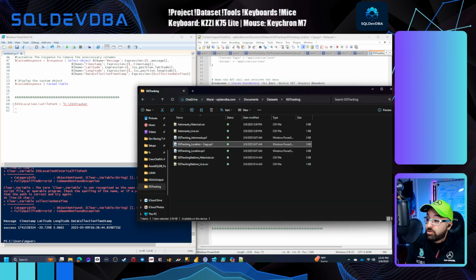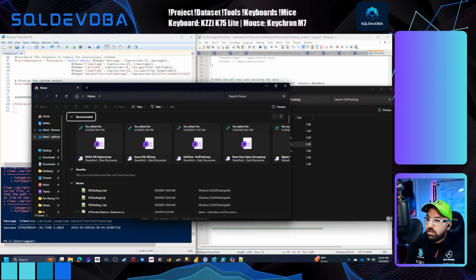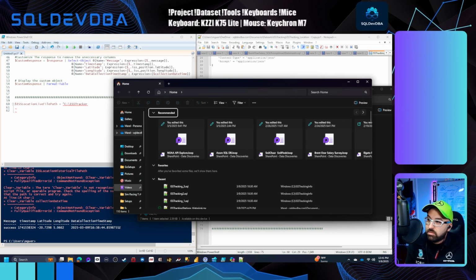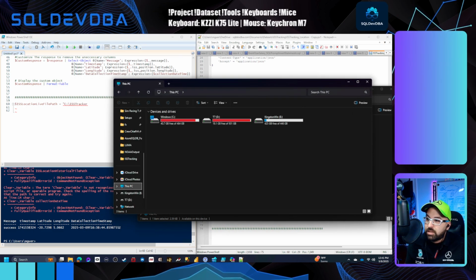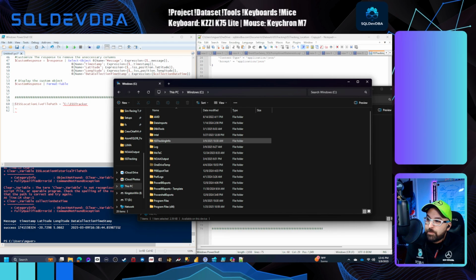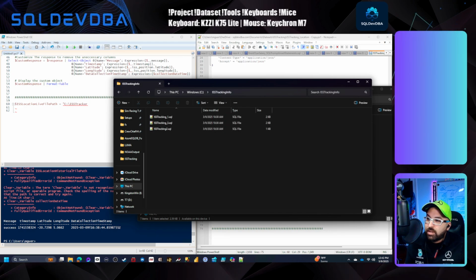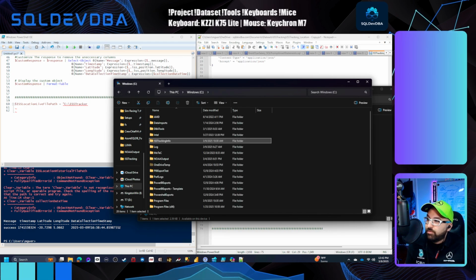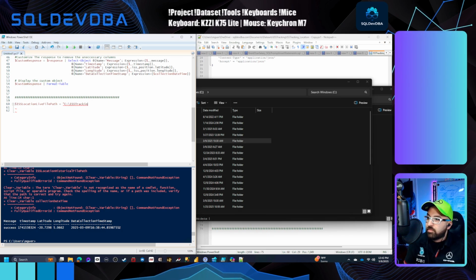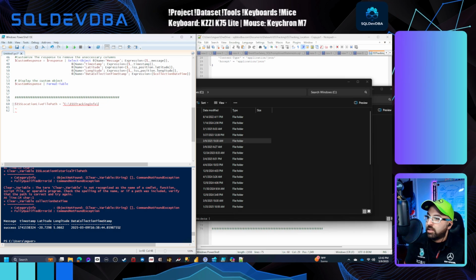And let me make sure that this actually exists, right? That's what I want to make sure. I don't want to try to make it record to a directory that doesn't exist. So I'm going to go to C, and here it is, ISS tracking info. So that's what we're going to tell it to record to, ISS tracking info.